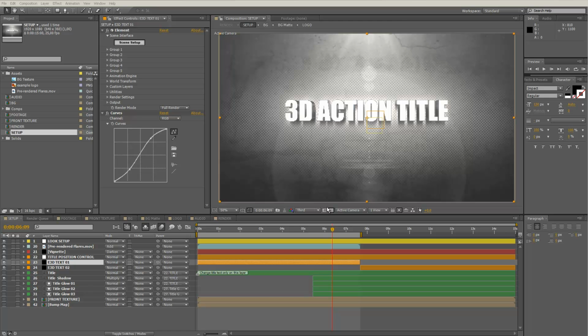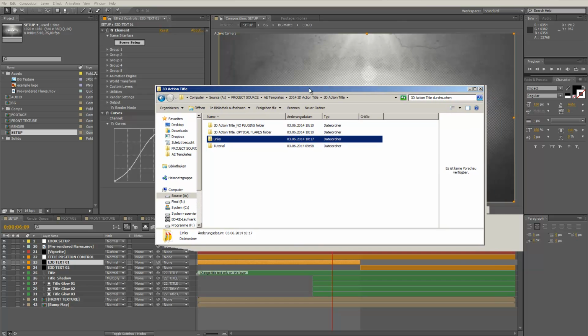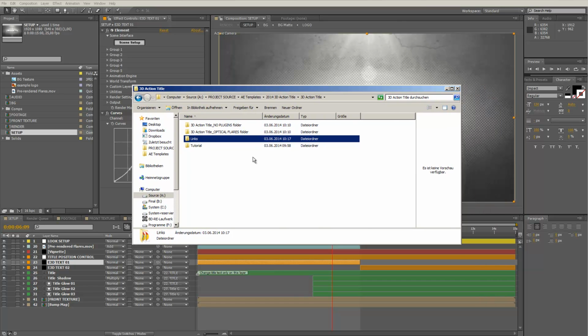Before we get started in After Effects, I want to show you the folder structure and give you two or three hints how to use this template. So first of all, before you install or open up one of the project files with After Effects, I recommend to install the Impact font. Inside the links folder, you can find the Impact free font download link, and just follow this link and please install this font on your system.